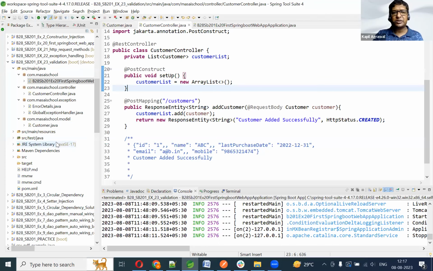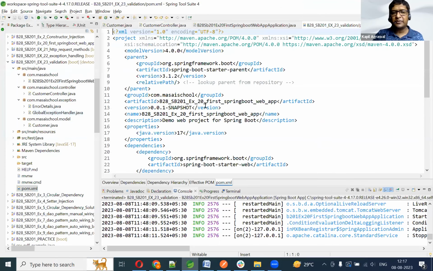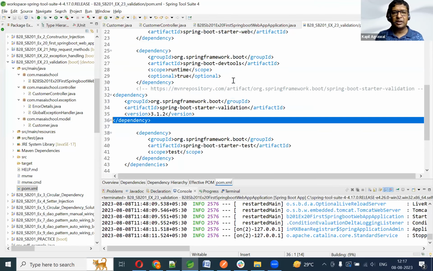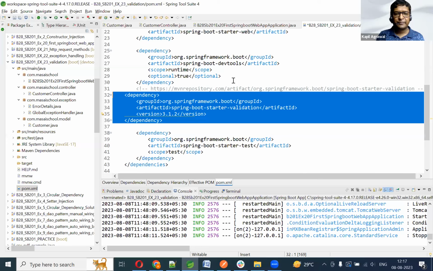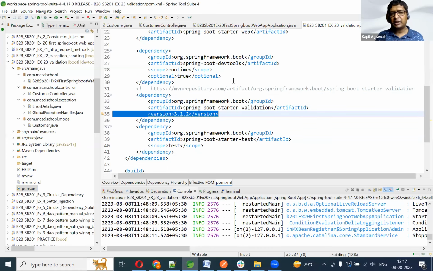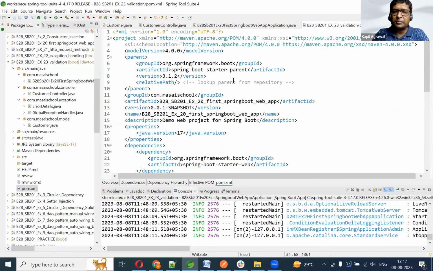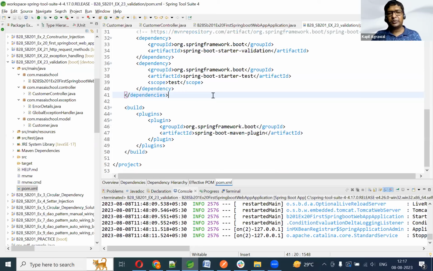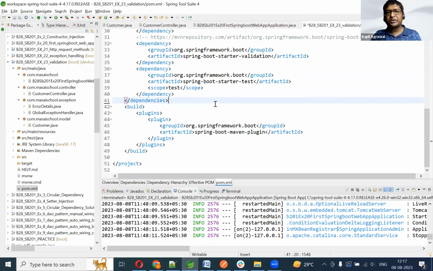So I'm coming to my project, opening the pom.xml file. After opening the pom.xml file, into the dependency tag, I am adding the same. I don't take care of the version because the version is automatically defined in the starter parent. It is already defined in the starter parent. So first this part is done.